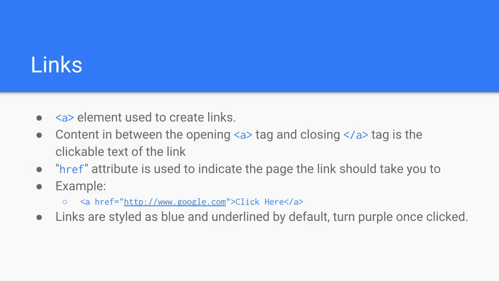Cool. Okay, so links. The A element is used to create links. Anytime we're going to click on a link to go to another page or to download something, the content between the opening A tag and the closing A tag is the clickable part of the link. So whatever the link says goes in between the opening A and the closing A. We use an href attribute to indicate the page it should take us to. So the href gives us the location that the link goes to.